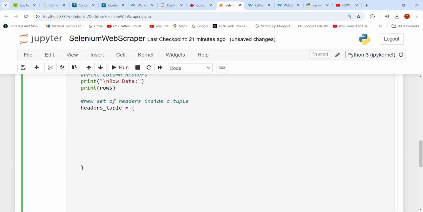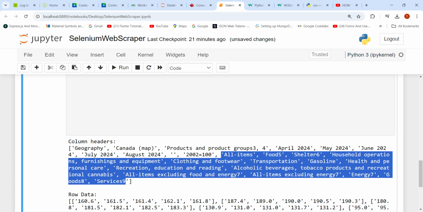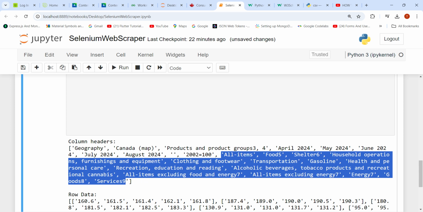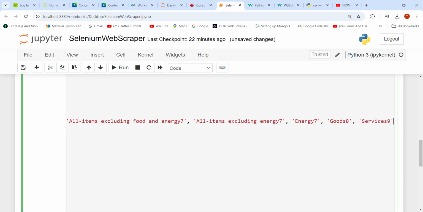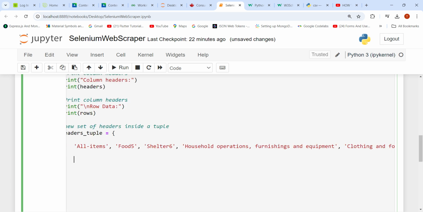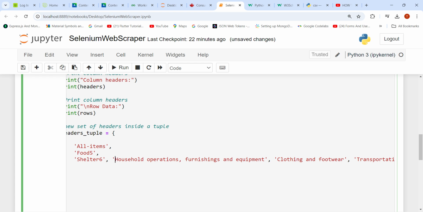So what I'm going to do here, because I have this printed out, is I'm just going to grab everything from all items. So let's locate all items, including the opening and closing quotes. And I'm going to go all the way down to services right before the bracket, and I'm going to copy it. Okay. Once that's copied, I'm going to come back to my tuple, and I'm going to paste it right in there. It's going to be horizontal, which I don't want. But what I'm going to do is right after every comma, I'm going to just hit return.